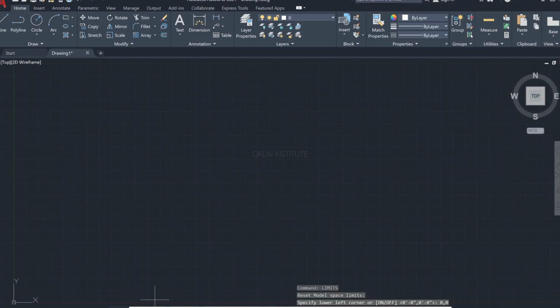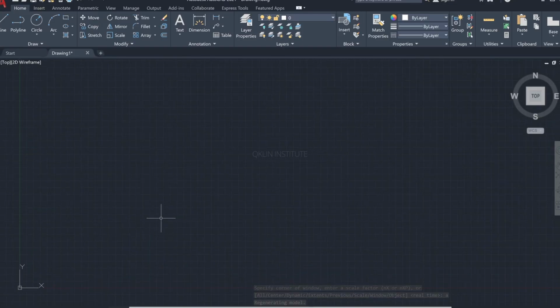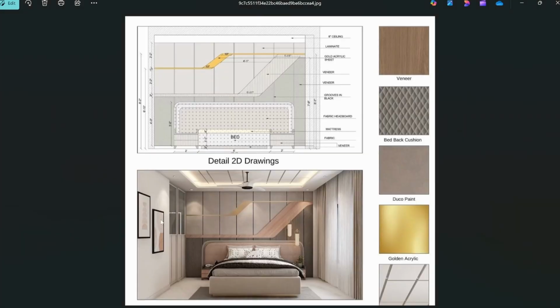So what I will suggest is like 100 feet. Randomly I'm not putting anything. 100 feet, comma 100 feet. Done. So now we are done with limits also. So for a shortcut, if you need, you can use Z space R space. So we will be in 0 position. So we can start drawing from here. Okay, so I'll go to my reference image. So this is my reference image.